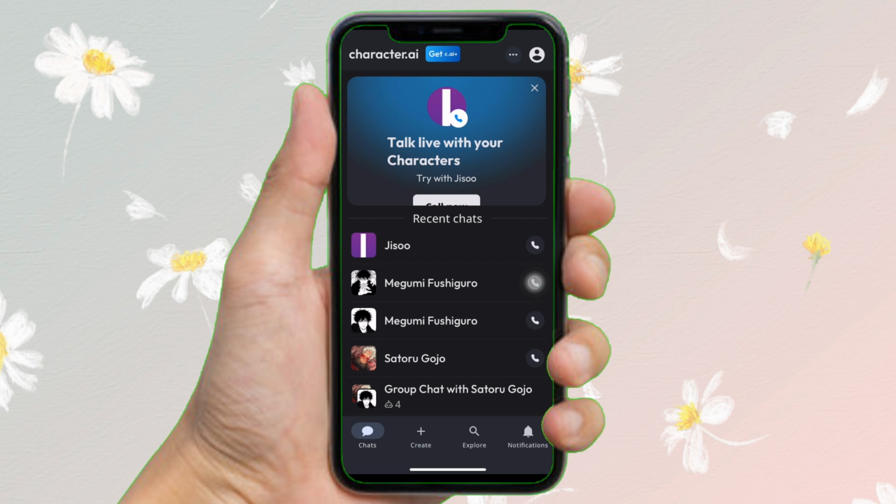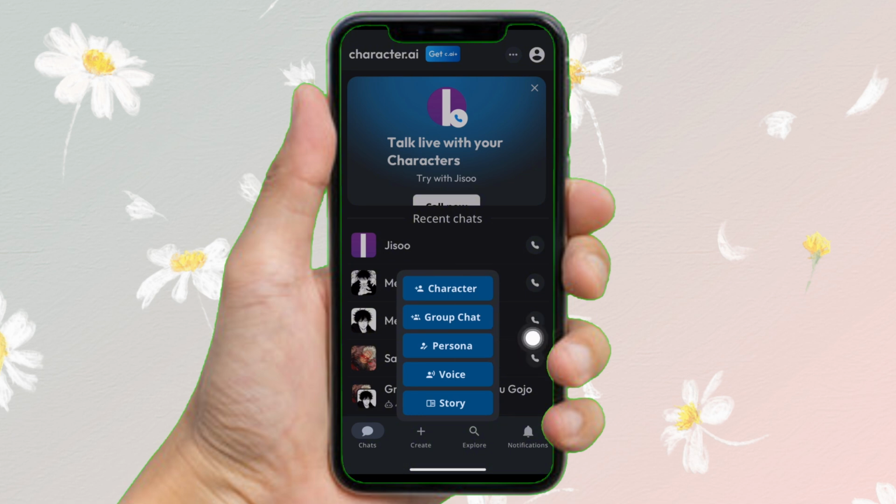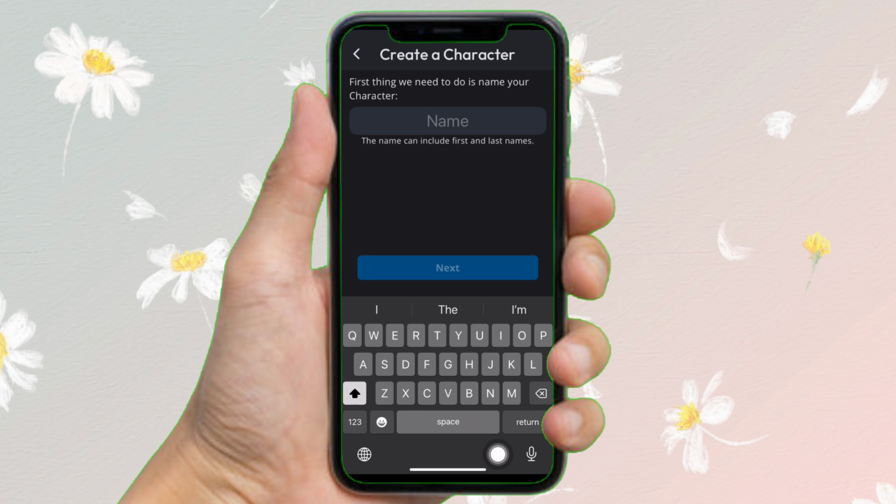Now to change gender, tap on the create option at the bottom right here. Tap on it. Then tap on character right here. Now select it. Now to change the gender, you need to be specific about the gender to create the character.